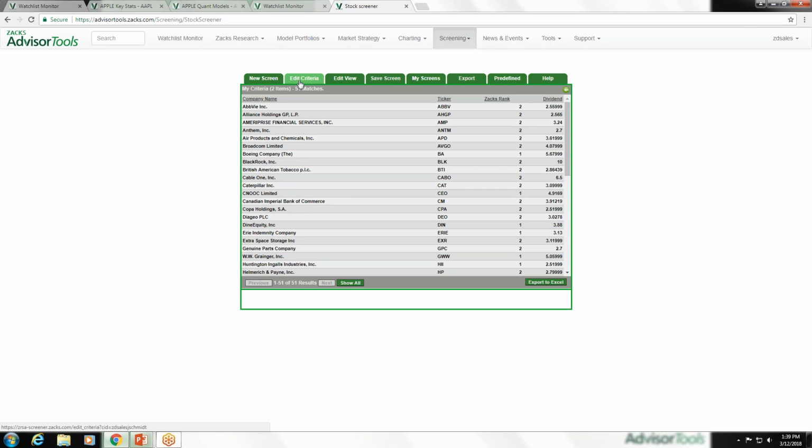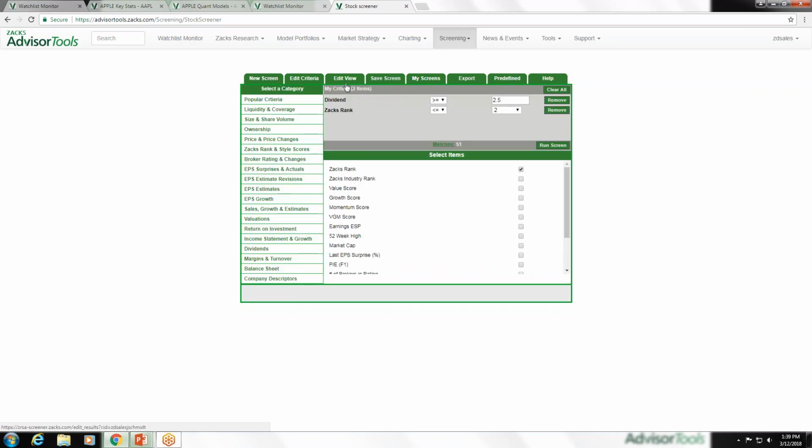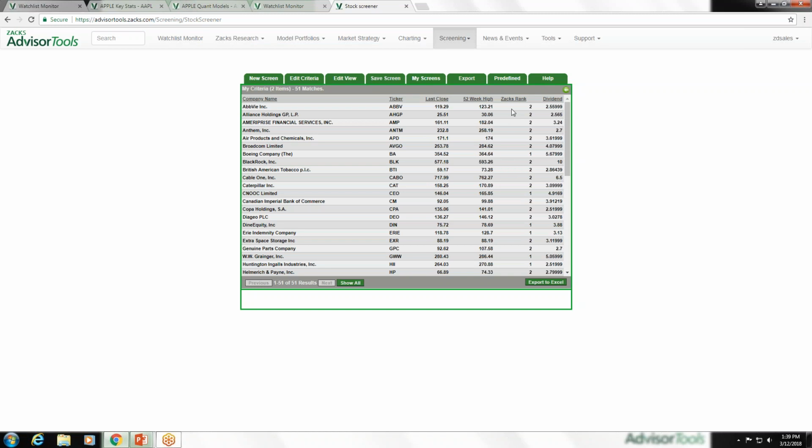If we want to come back and edit the screen, add more to it, or take something off, we can click this tab, Edit Screen. If we want to look at a metric without affecting the final result of the screen, we'll just click Edit View. And here it'll bring up the same categories and metrics. For this example, we just want to see last close or 2-week high. We can just check off any of these boxes for the metrics we want to see. We can click Run Screen, and here we can see those metrics without affecting the final results of the screen.